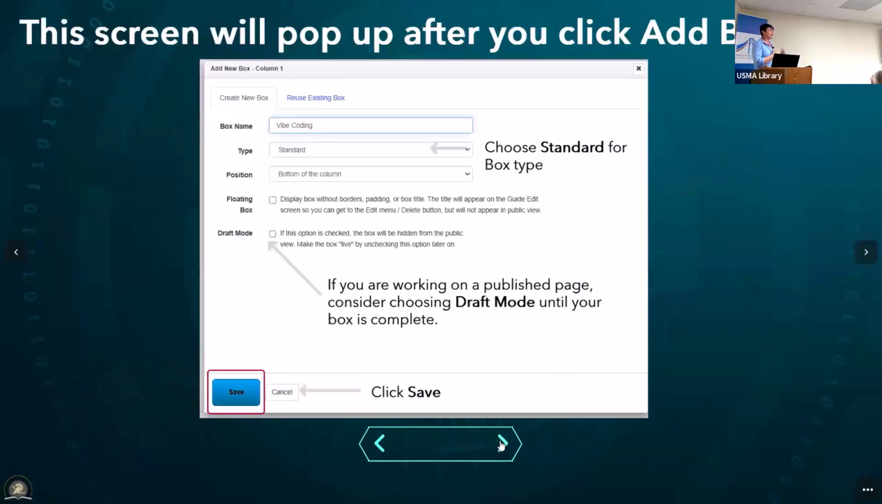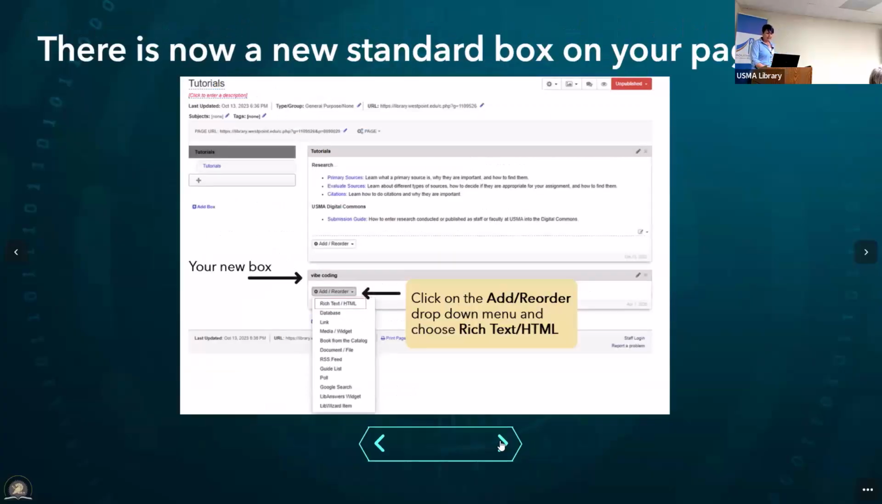So we're going to add a box. You're going to do a standard box, right? So not a gallery or tabbed box. Again, I would use draft mode, just to make sure you're not messing up anything else. You're going to add a rich text box.